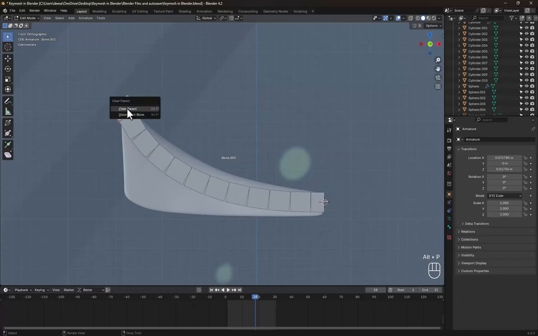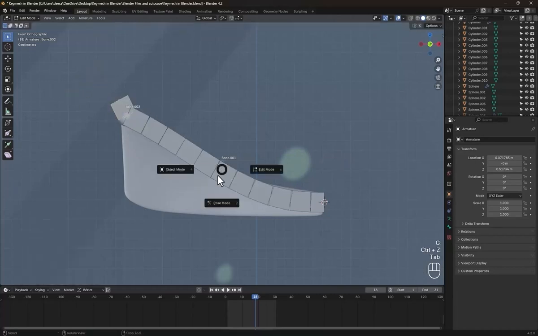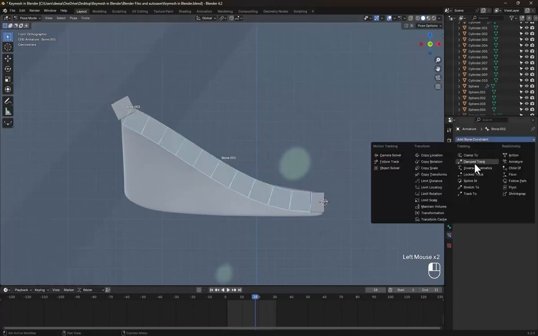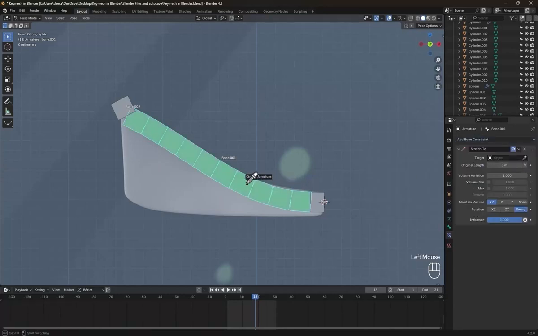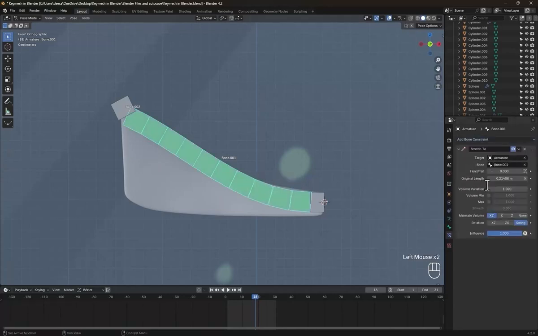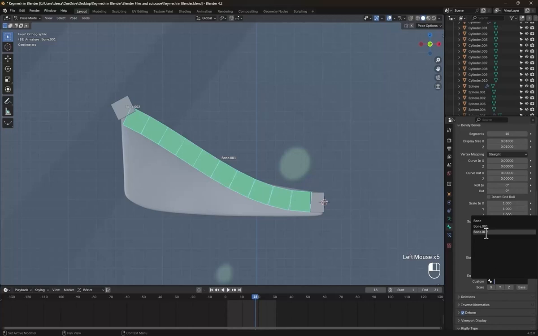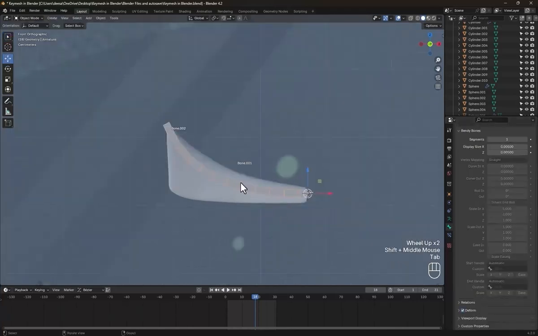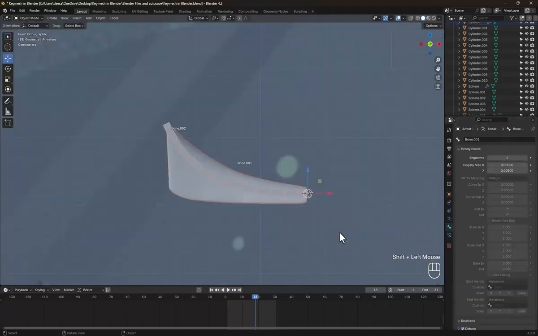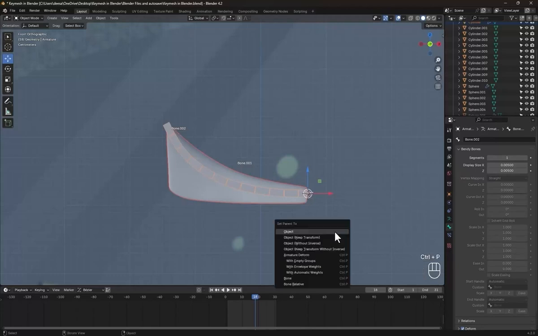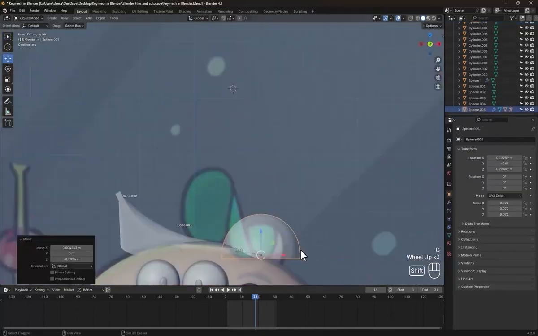Clear parent for the last bone. Add a stretch to constraint to the middle bone and choose the armature and the bone to stretch to. Then set a start handle and end one with absolute option selected. And set the cap cylinder as a child to the armature with automatic weights. And the cap is ready.